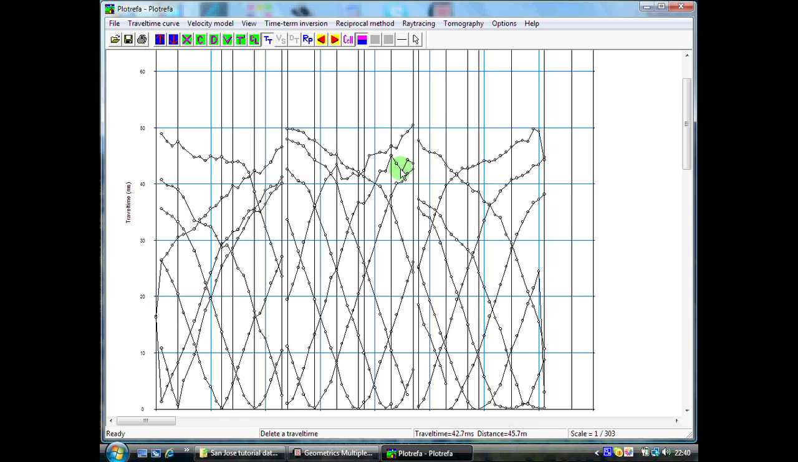So I can go and edit out our bad data points. Probably got one here as well. And so on. We can continue doing this until we're happy that we've got nice clean time distance graphs for each of our shot points.